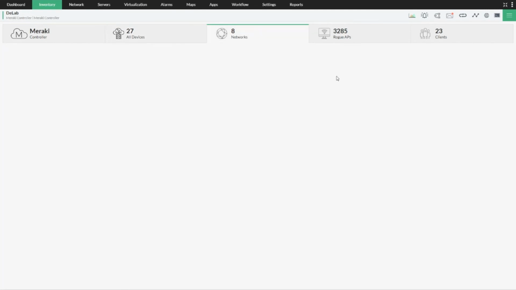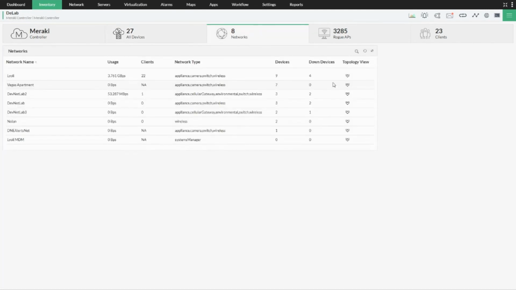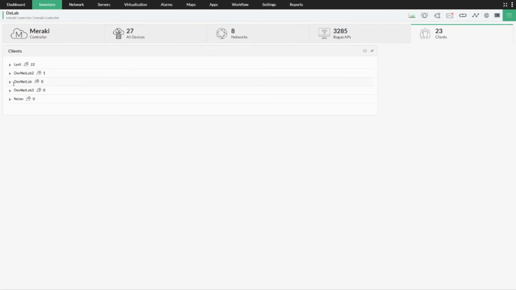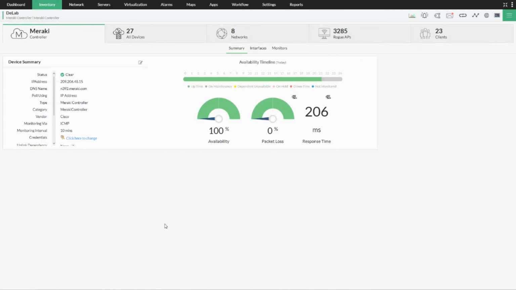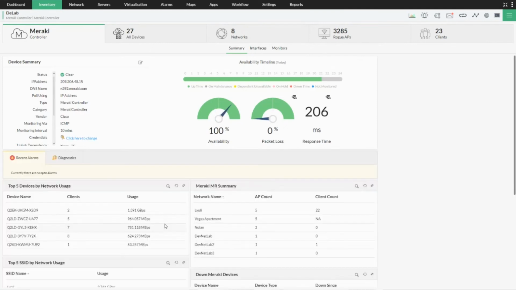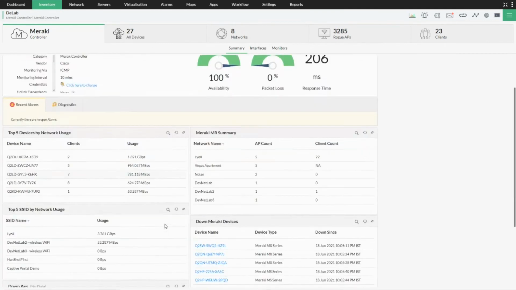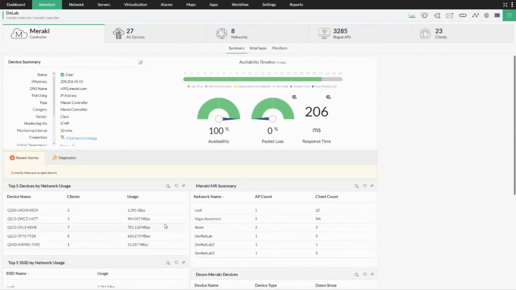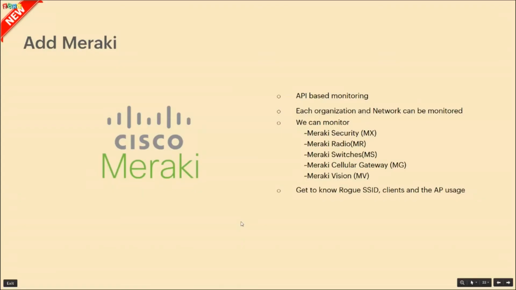And likewise, the networks which are available in this organization will also be listed with the detailed information along with the rogue access points and the clients which are there in the respective organizations, and how much is their usage. So this gives me a detailed picture about my Meraki controller and the devices which are under this particular environment. And here each device is considered and licensed based on the number of devices which you want to manage under the Meraki controller. So now let's go back to the presentation and continue.